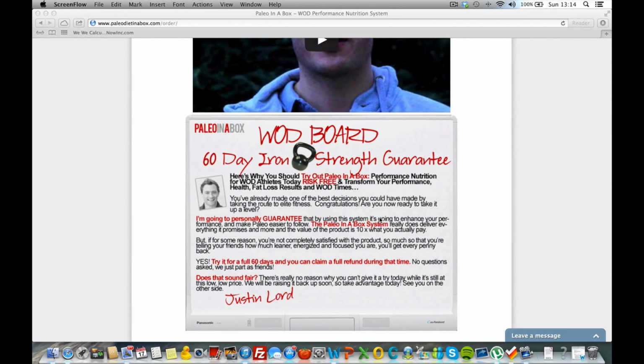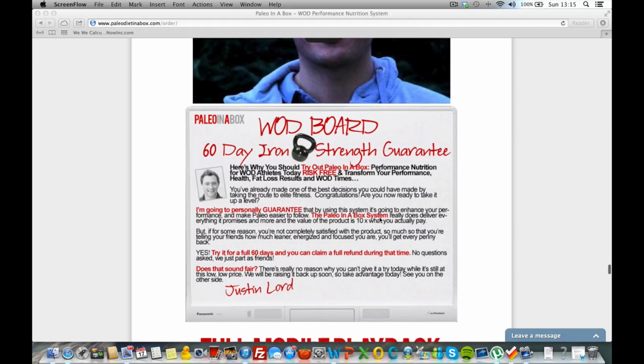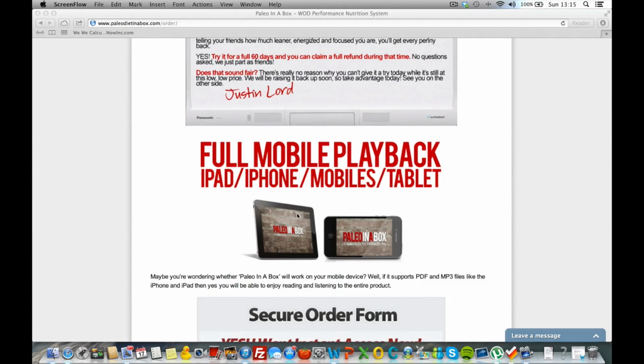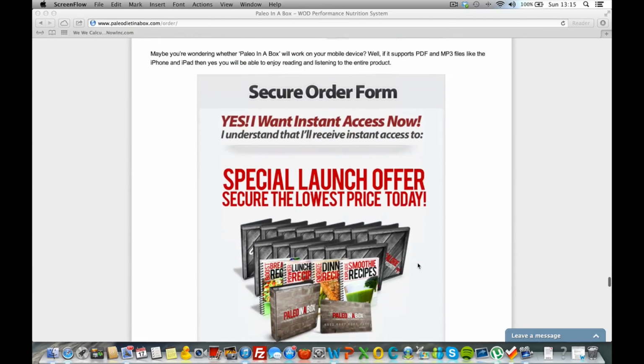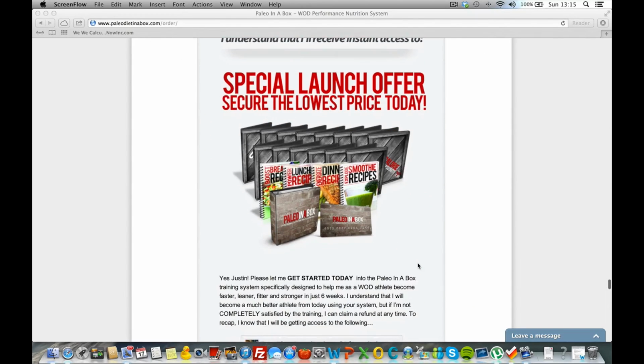So we add our own. You can just say you've got a money back guarantee, but we add our own slant on it. This is on a WOD board, so this is typical of what the market would see. And then we have an Iron Strength guarantee, which is relevant to the market. And then these images again are generated in Boxshot King. And then we have a secure order form. We have a launch offer. And we have a compilation image here which shows the product.